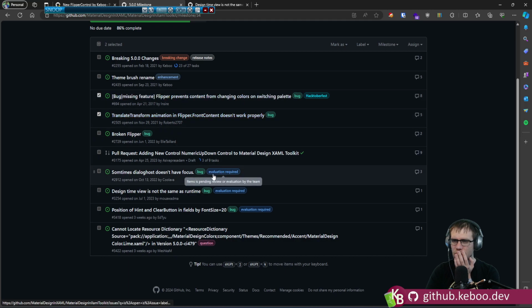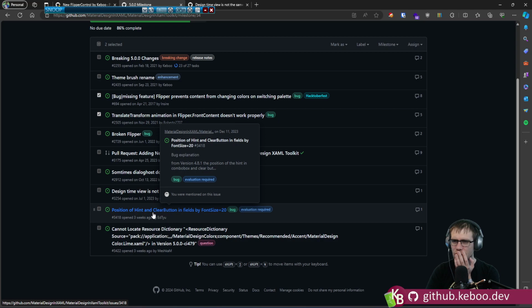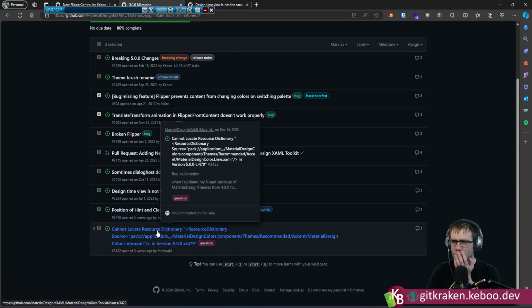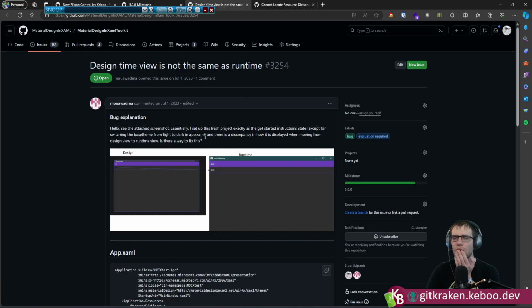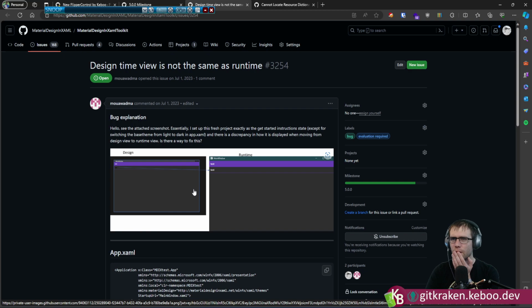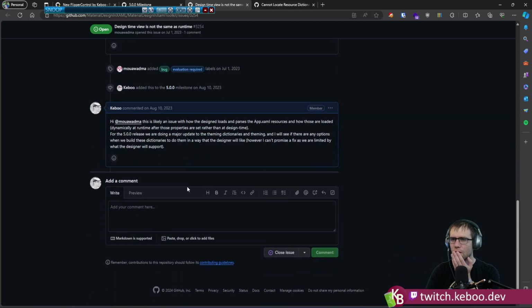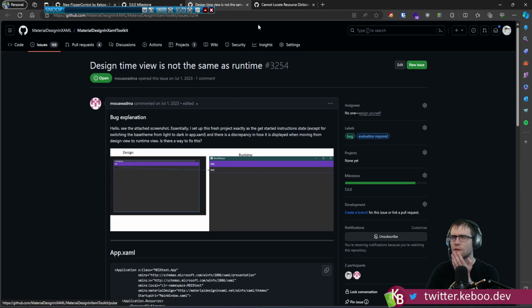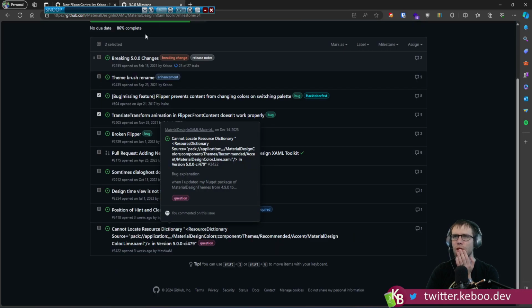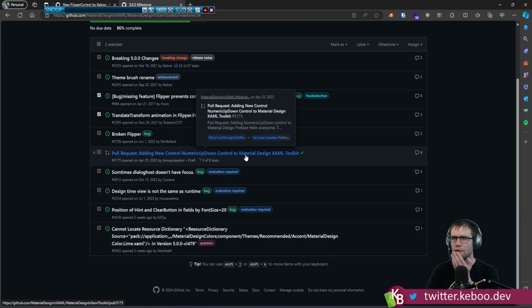Time view is not the same as runtime. What is this one doing in here? Oh, and this one I need to double check. So not a ton. A lot of bug fixes in here. Oh, so I put this one in here as I want to go and test this, but this one may not be a big issue. So yeah, there's not a lot of functionality things in here.